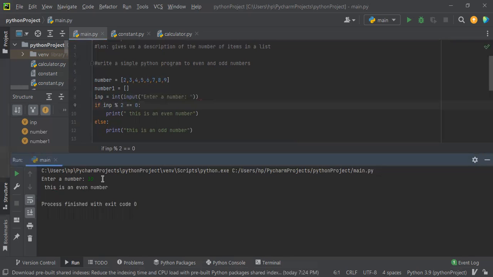Now I'm going to enter another number, maybe an odd number now, 19. Let me just enter 19 and see what happens. So I run this program again. It says enter a number. I'm going to enter 19. It says this is an odd number. Okay, so we've been able to print out our even number and also our odd number.